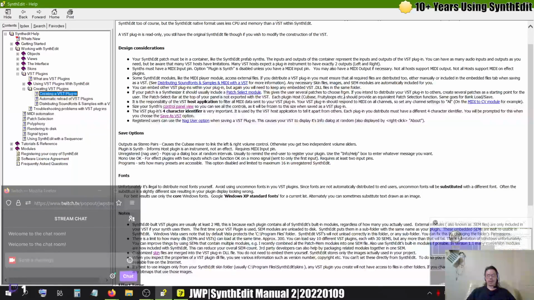The patch select bar at the top of your panel is not exported with the VST. Each plugin host, Cubase, Fruity Loops, etc., should provide an equivalent patch selection function. Same goes for bank load and save.